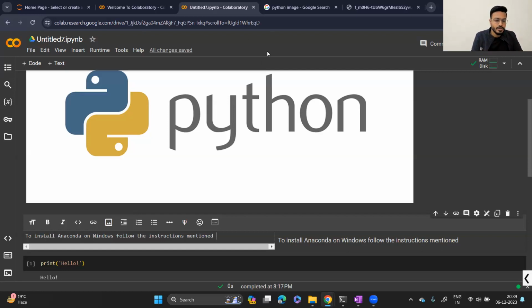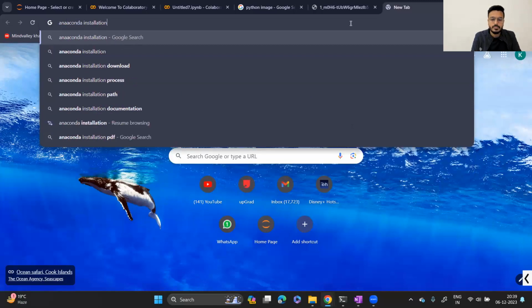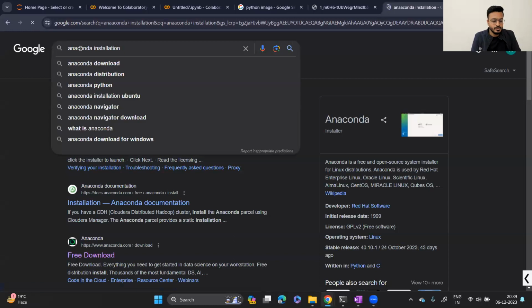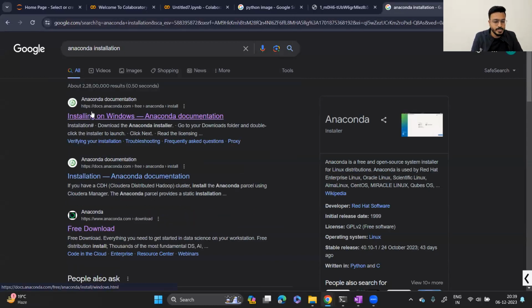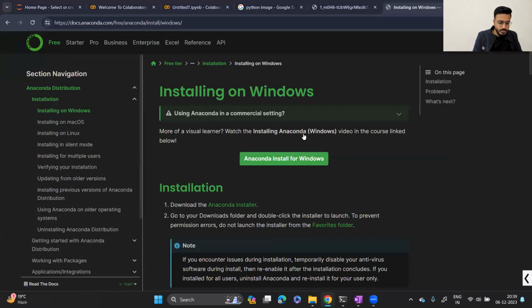Let us see how we are going to do that. First, I'm going to search for that particular page, which is Anaconda installation. Once I search, I have this page where the first result is installing on Windows. You click on that, and this is that link, this is that URL. Every time you click on this URL, you should land on this page. So let's copy this URL. I will share it with you also so that you can try.